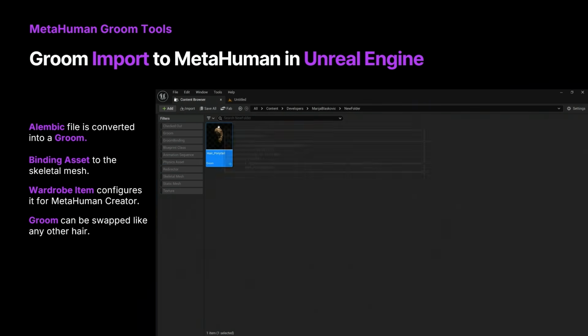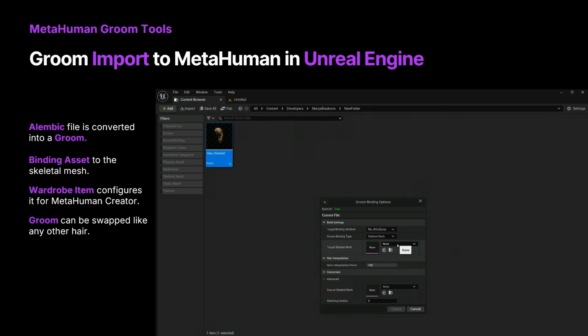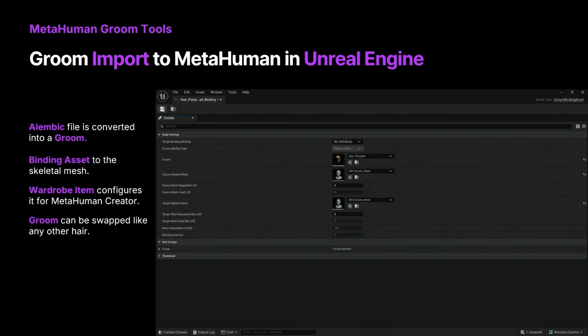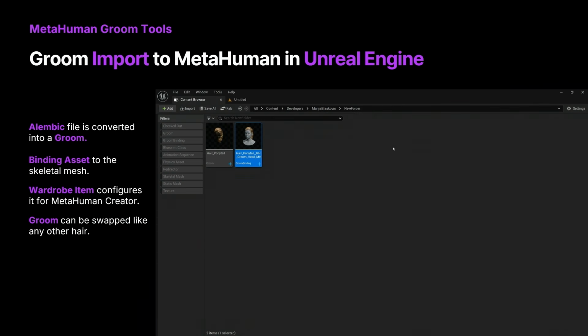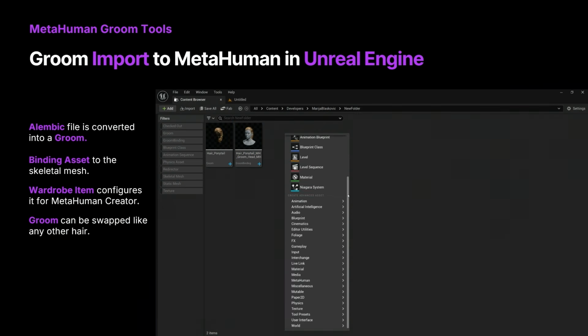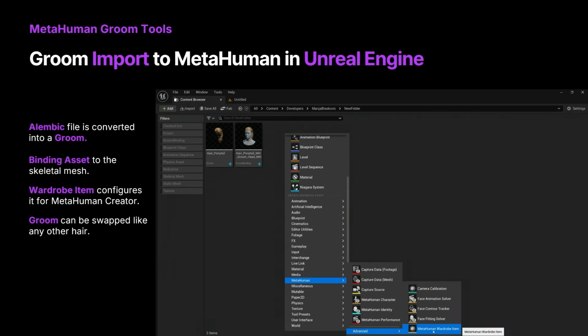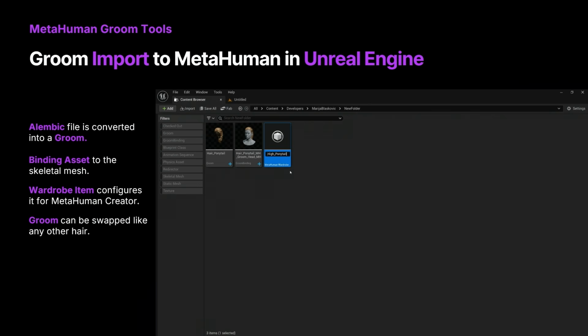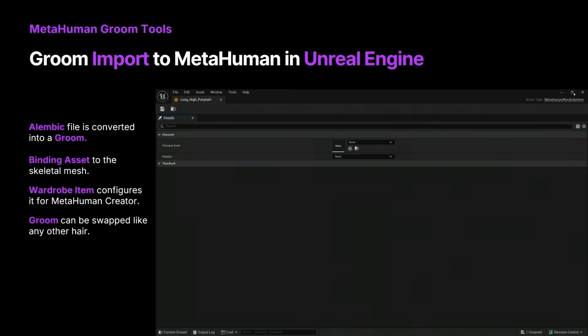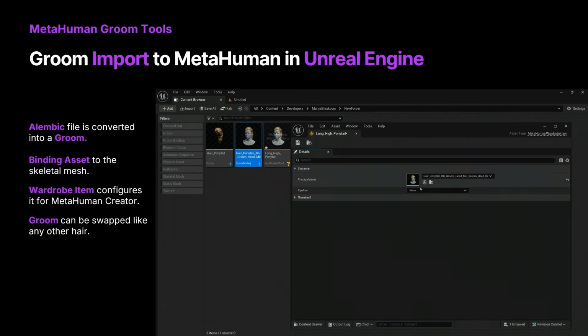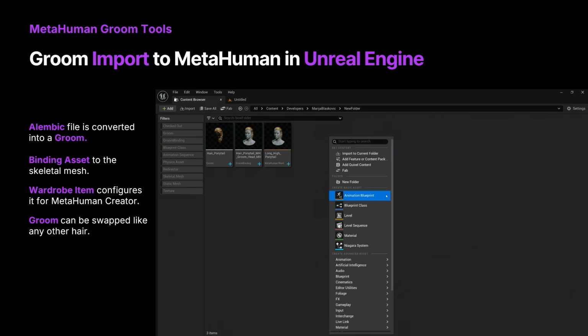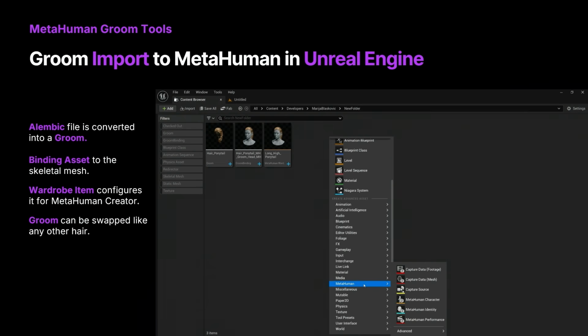So after importing, the next step is to create a binding asset, which links the groom to a specific skeletal mesh. In this case, the MetaHuman groom head. Once the groom is bound, we make it MetaHuman compatible by configuring it to a wardrobe item. As you can see, we set the binding, and the pipeline is set to default groom. This integrates it to the MetaHuman system and allows it to be assigned just like any other hair asset.